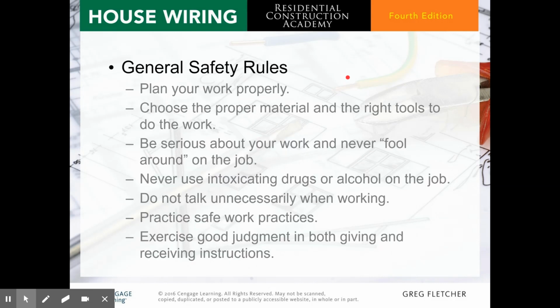General safety rules. Plan your work properly. Choose the proper material and the right tools to do the work. Be serious about your work and never fool around on the job. Never use intoxicating drugs or alcohol on the job. Do not talk unnecessarily when working. Practice safe work practices. Exercise good judgment in both giving and receiving instructions.